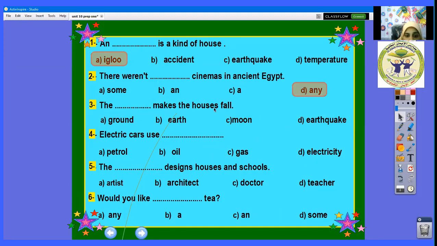Number three: what makes the houses fall and damages the city? Ground, earth, moon, or earthquake? A natural disaster that makes the houses fall in your city. What's your answer? Excellent: earthquake.